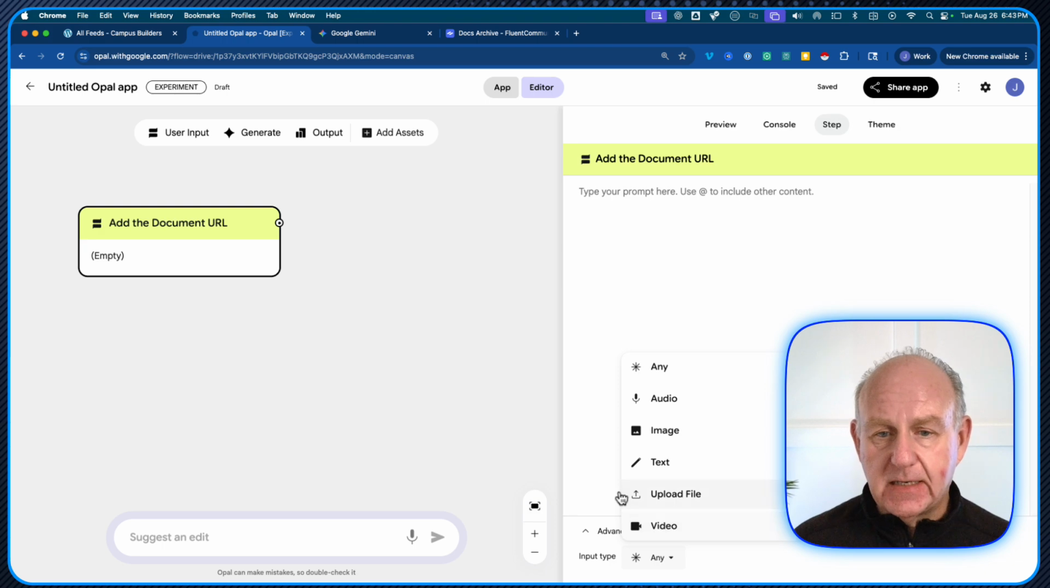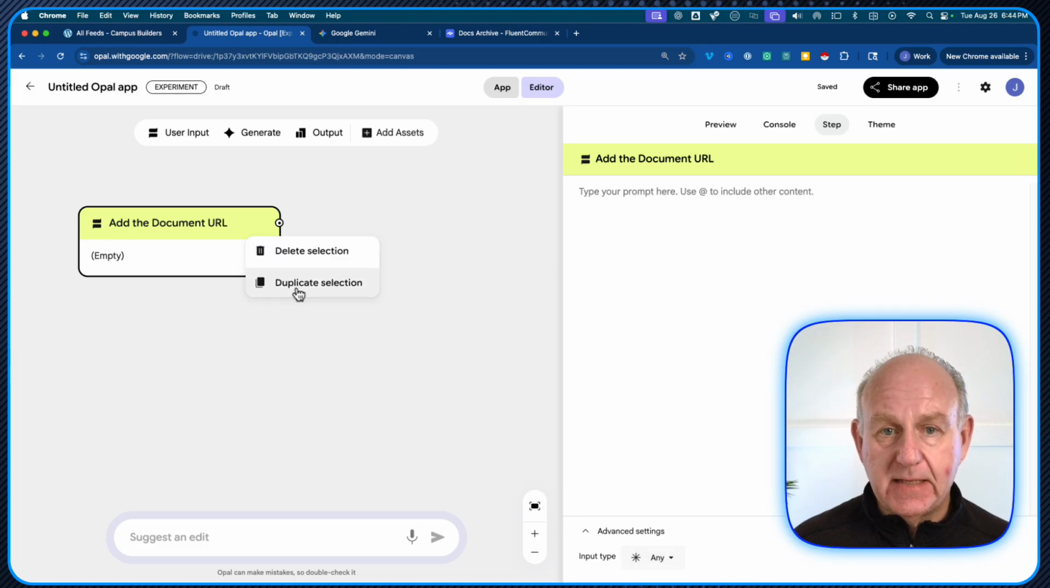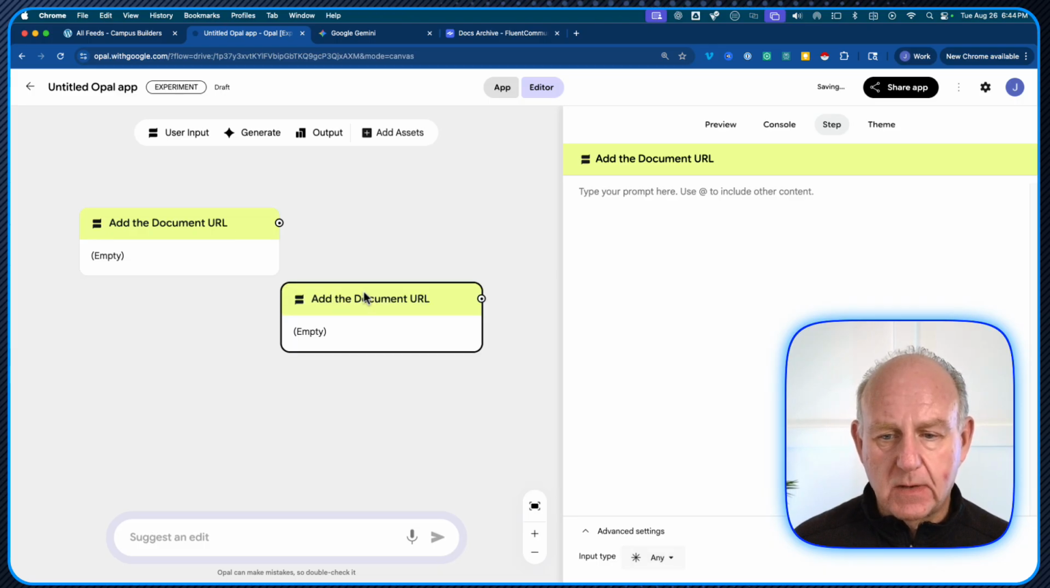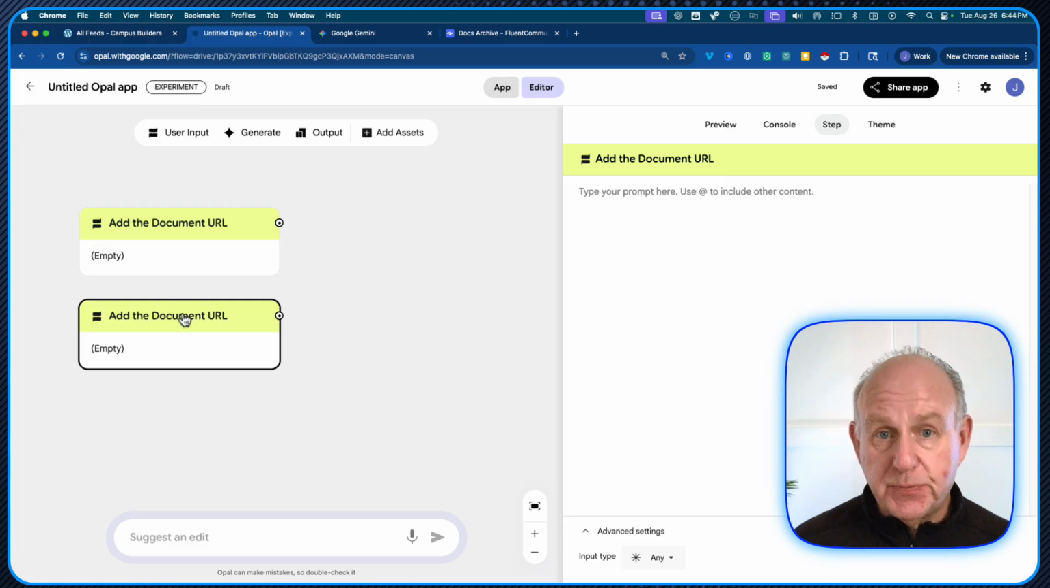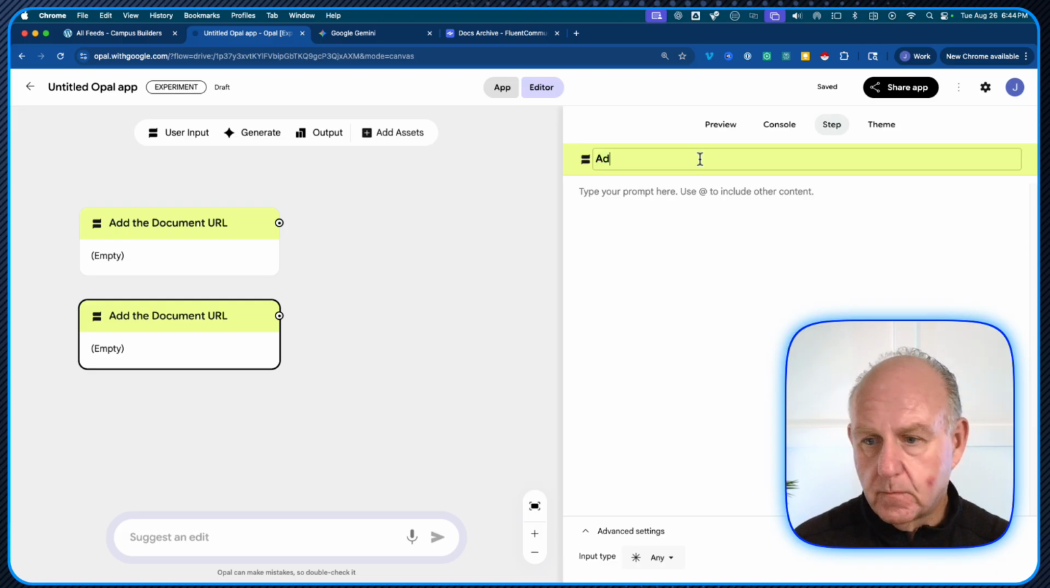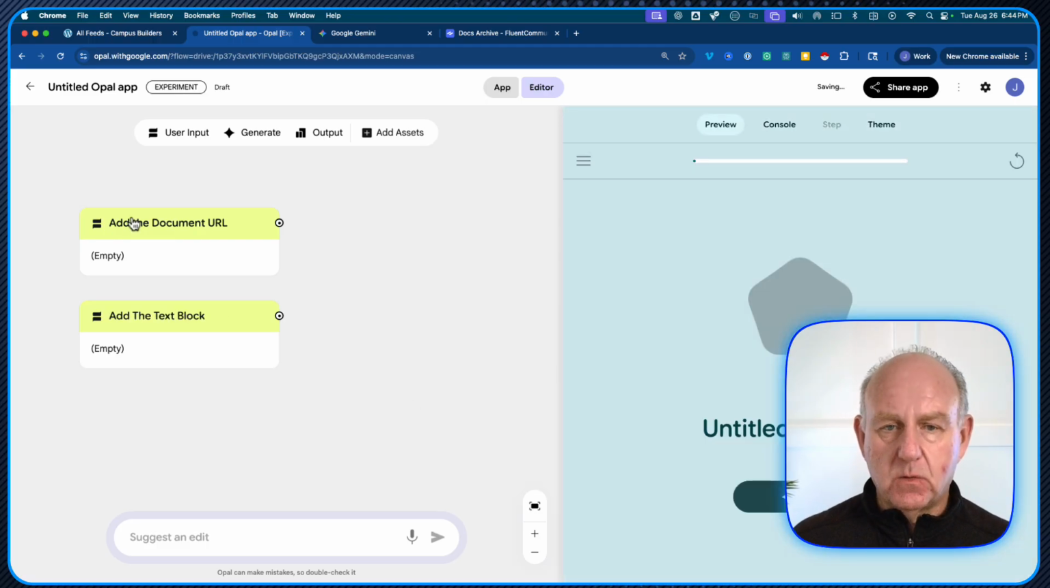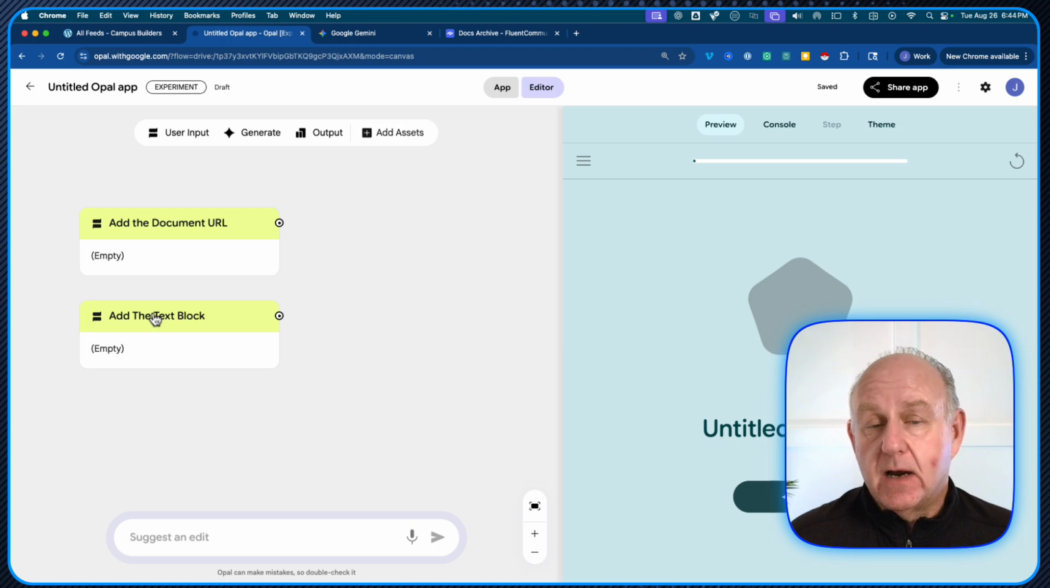Now, the other thing is I have one input here. If I need to, right mouse click, duplicate section. So if I wanted to, I could go add a second one. In this particular one, I might change and say, add the text block. And on this one, I might add text. So now I have 2, add the document URL, add the text block. And I can put as many inputs as I want, and those are the things that are required for that mini app to run.